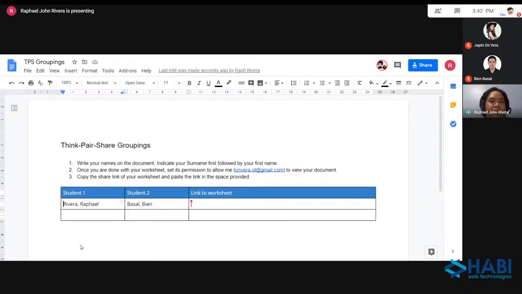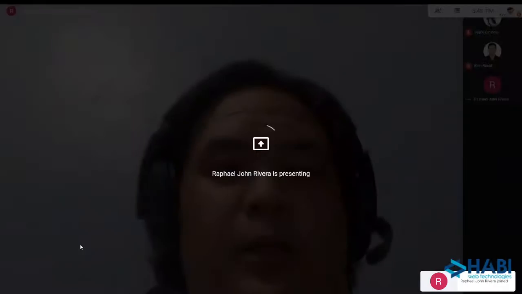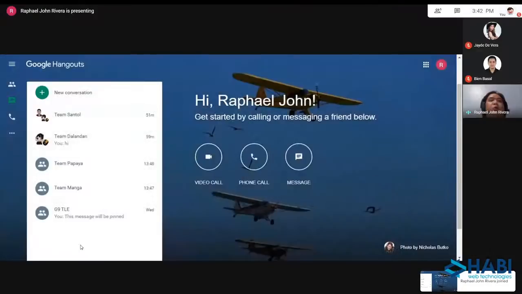So let me stop sharing my screen for a while. Okay, so this is the interface of Google Hangouts. It's very much similar to Meet that we are quite used to. The difference is that the number of users that can be in a specific conversation at a given time is less in Google Hangouts, because it's more personalized compared to the reach of Google Meet, wherein a lot of users could access it at a given time.